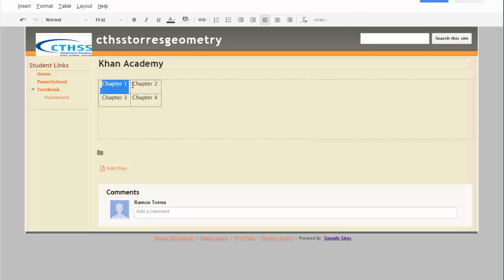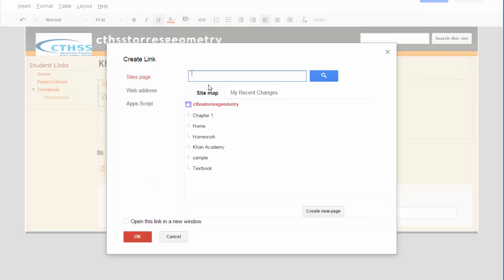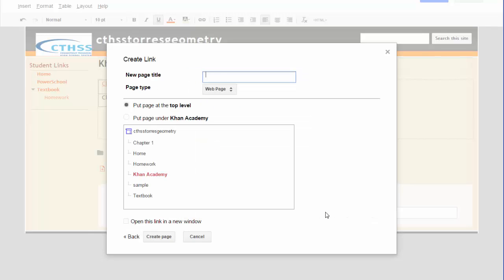Alright. And then next, I'm going to highlight Chapter 1. And then I'm going to go to the top and click on Add or Remove Link. And we currently have a page that says Chapter 1, but I don't want to connect to that page because that's for the textbook homework. So I'm going to create a new page, and I'm going to call this one Khan Chapter 1. Or I can even just put Chapter 1 K.A for Khan Academy.